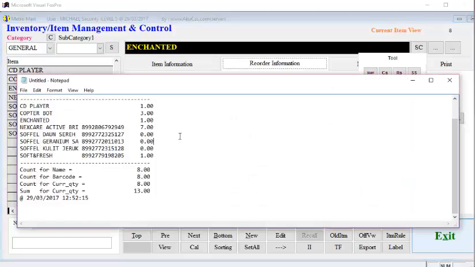The second step is to do a physical stock check for all the items on this list. For example, CD player, actually I have 0, so I put a 0 there. This one I have 3, it's correct. This one I have 1, correct. This one shows 7, but actually I have 5. And the rest 0, 0, 0, and this one also 1. So I have done a physical check for all these items now.